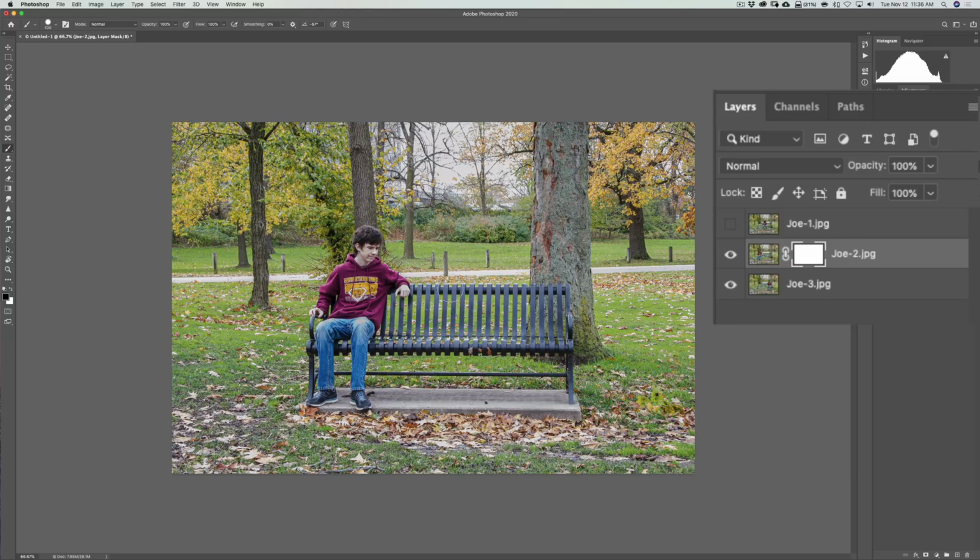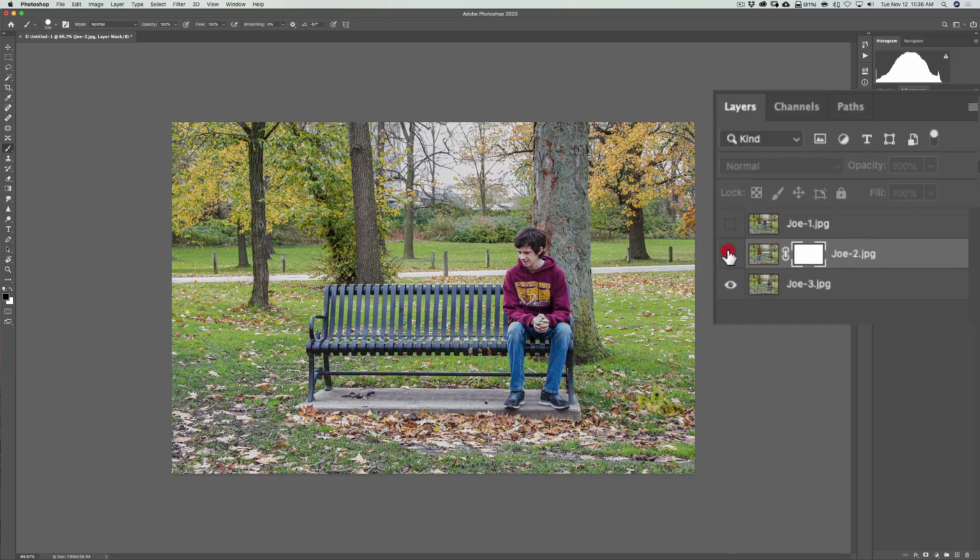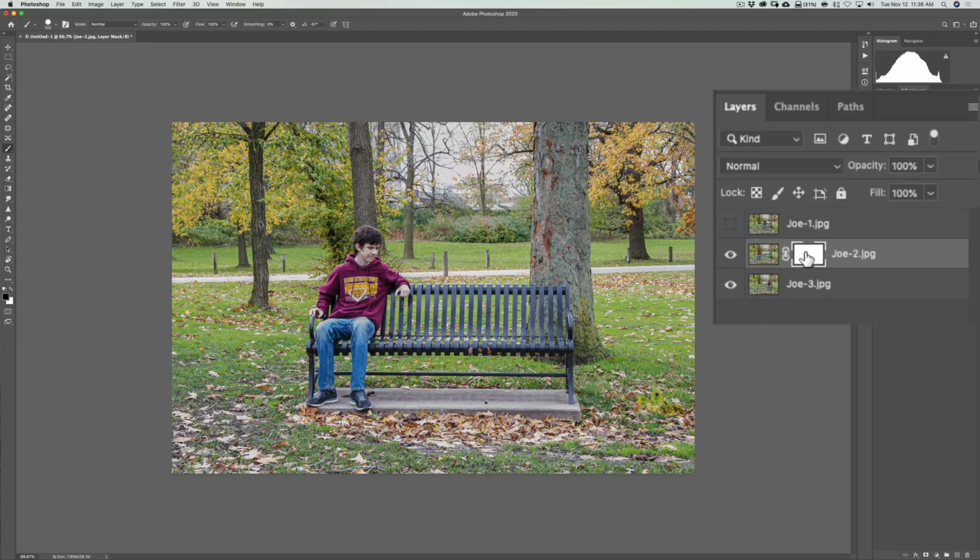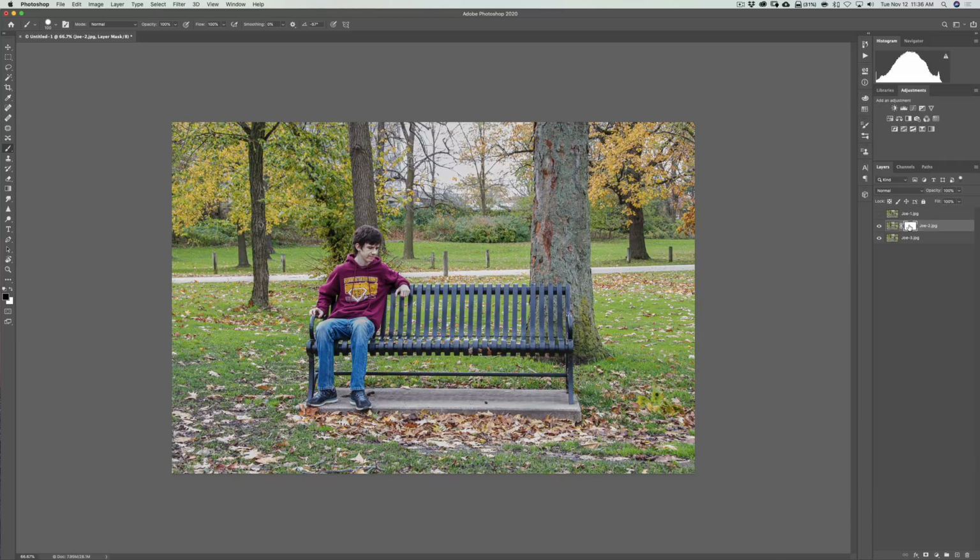Nothing has changed. What we need to do is kind of poke a hole in that mask so that Joe, that's the bottom layer, pops through. To poke a hole on a white mask, you paint in black. So what you need to do is get a brush tool. The keyboard shortcut for the brush tool is B as in boy. So that's right here, by the way, and we're going to paint in black.